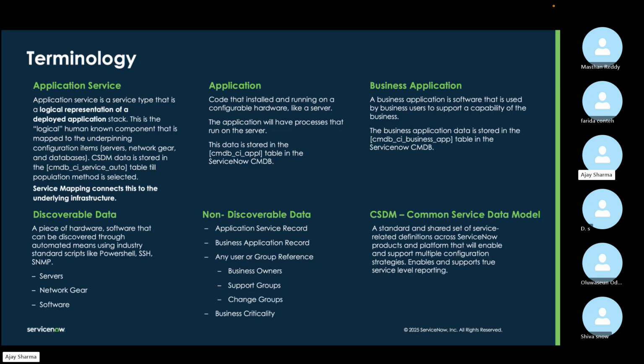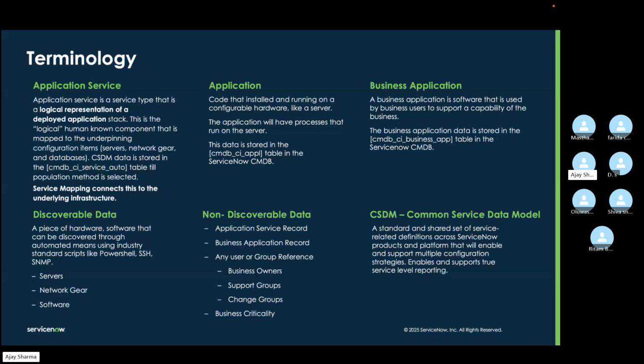Okay, then applications: code that is installed and running on a configuration item like a server. That application will have processes that run on a server. The data is stored in the CMDB, say the APPL table in the ServiceNow CMDB. Let's take an example: on our laptop we have installed Teams, Skype, or Microsoft Office. These are applications for us, code installed on our configuration items. Similarly, applications like Apache, Tomcat, JBoss, and MS SQL are applications installed on a server.